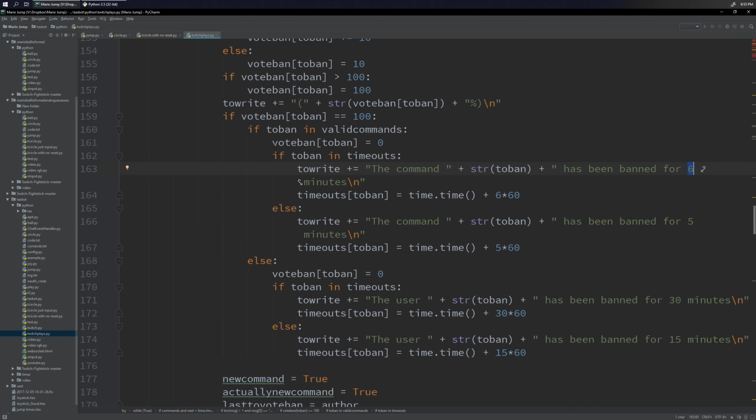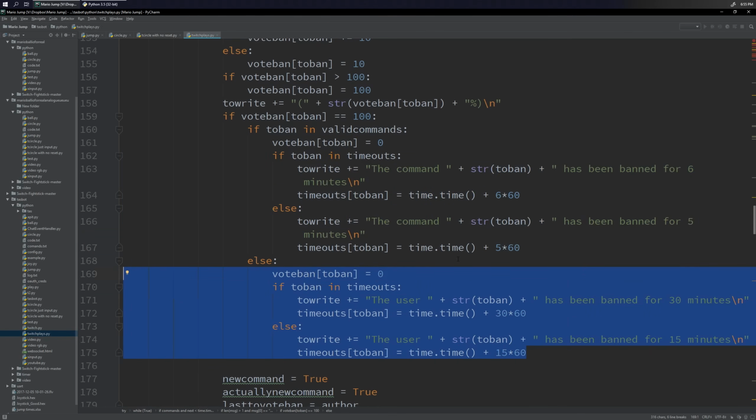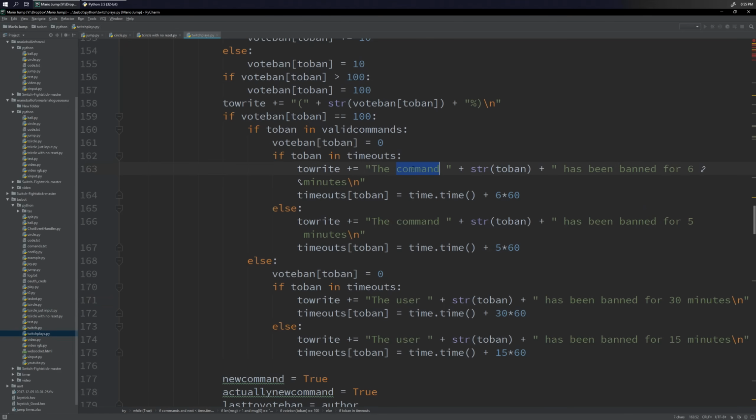Sucks to be you. But yeah, this code is all exactly identical. So this should really be broken out into methods or something, except we use the word user instead of the word command, and we have 6 minutes and 5 minutes instead of 30 minutes and 15 minutes. So commands were vote banned for less time than users, and these times changed rapidly.